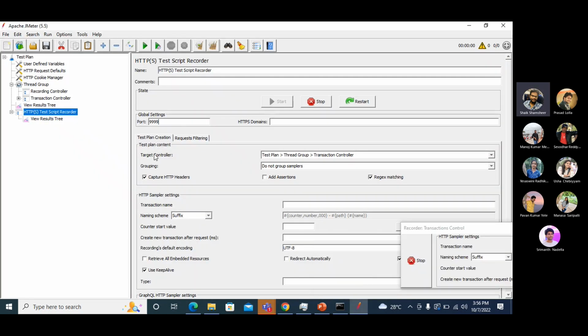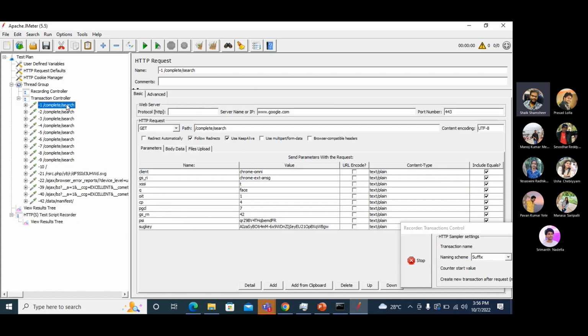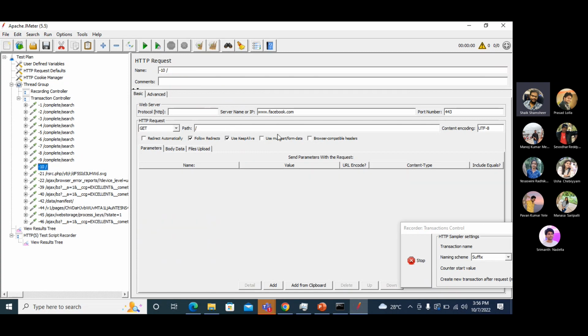So now we'll see in JMeter whether the Facebook calls are recorded or not. This one is not our URL, this is Google, so I can ignore that one. And are our exact calls there or not? See, this is the one, the Facebook. We sent the request to the server, right?